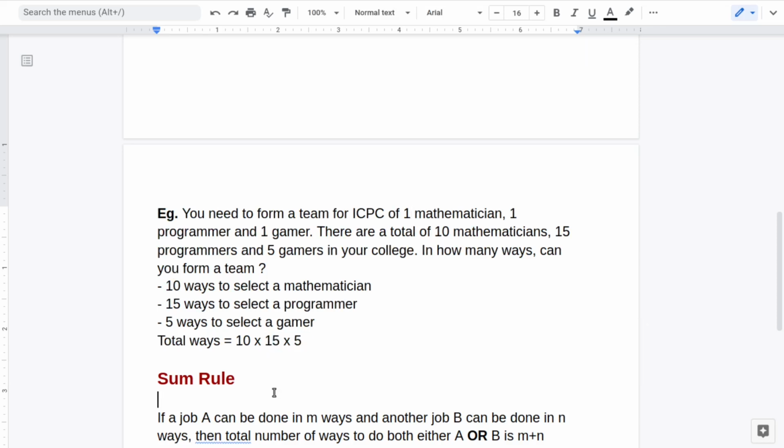Now let us say we change the question in somewhat other way. Let us say you are given two jobs again, and again job A can be done in m ways, job B can be done in n ways.